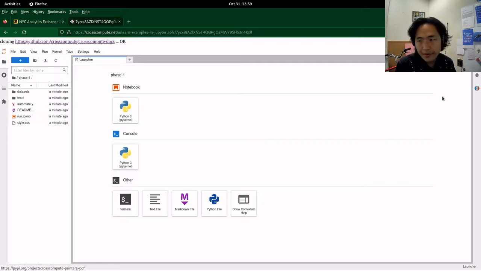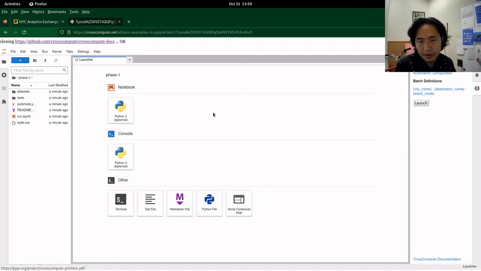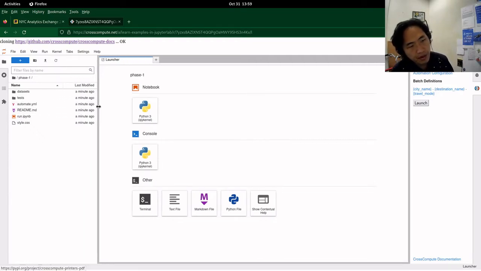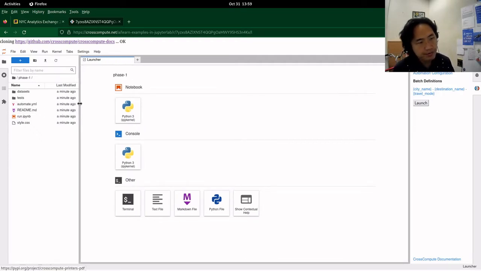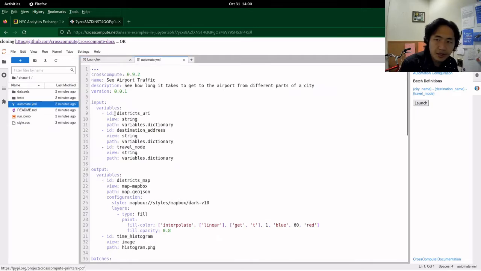So if I open the panel on the right, this first phase shows you how to set up the automation to map the districts. Most automations you will need the config file, as well as some of them have scripts, and some of your automations will have styles and templates.